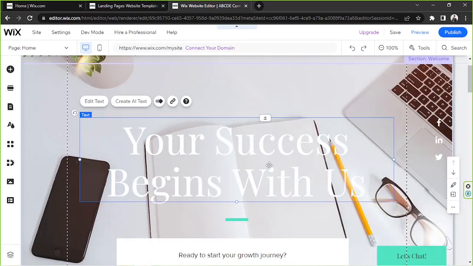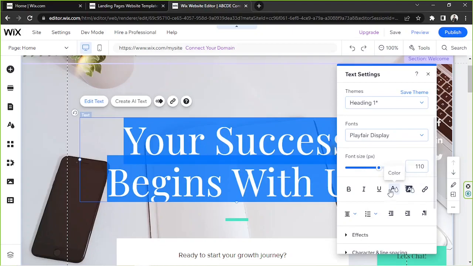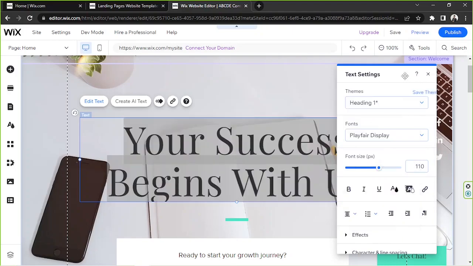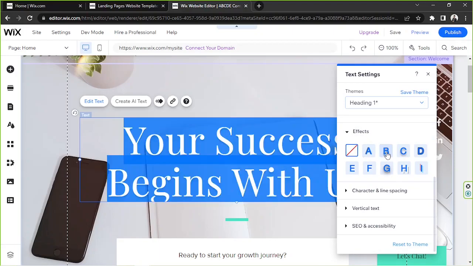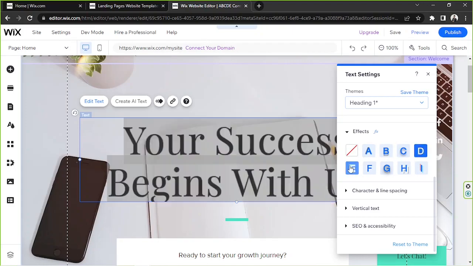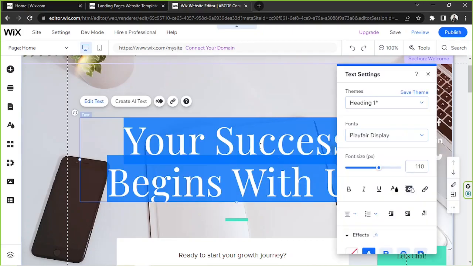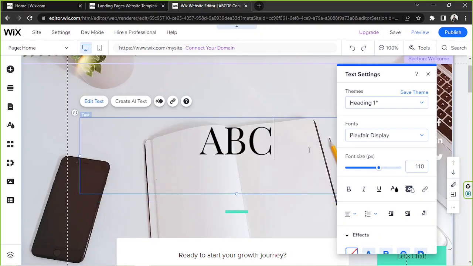I would also like to edit my text here, so I'm going to click on my text and click on Edit Text. And I'd like to change our text color to black so that it's more visible. And if you like, you can also even add effects to it. So go to Effects and see which effects you think would look good. I think a plain text would be all right. And we can also change what this text says. So for example, ABCDE Company.